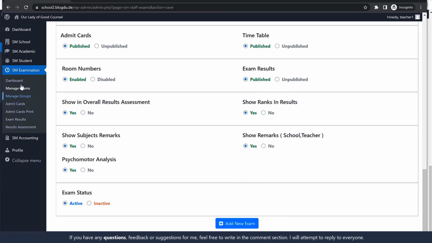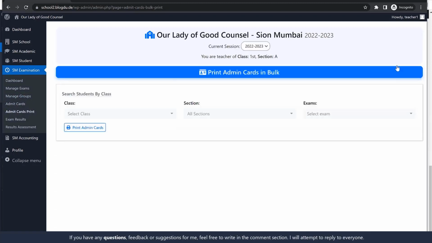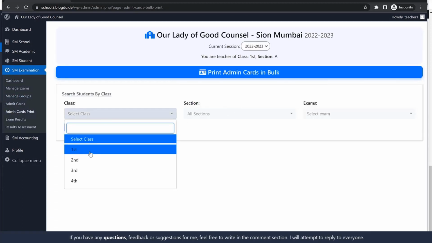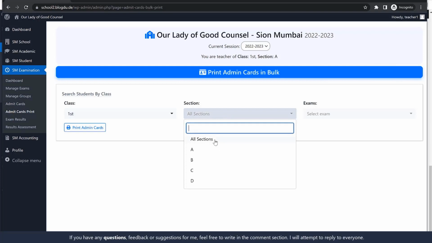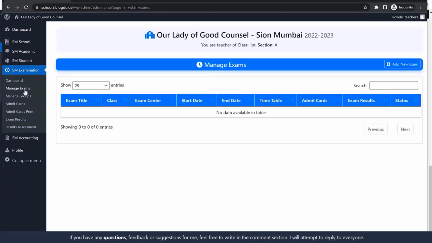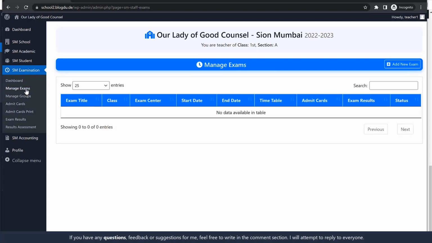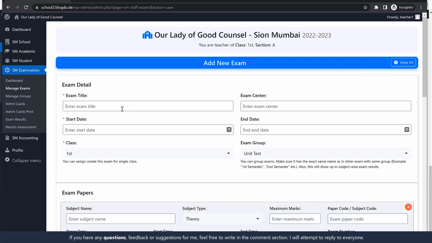Now if you click on this option, admit cards, now you can generate and print admit cards for your students. So click on print admit cards in detail, select class, then select sections, then select for which exam. Let's select the exam again, maybe. Okay, groups, maybe we did not create the exam properly. You did not click on the publish button. I don't know what went wrong.